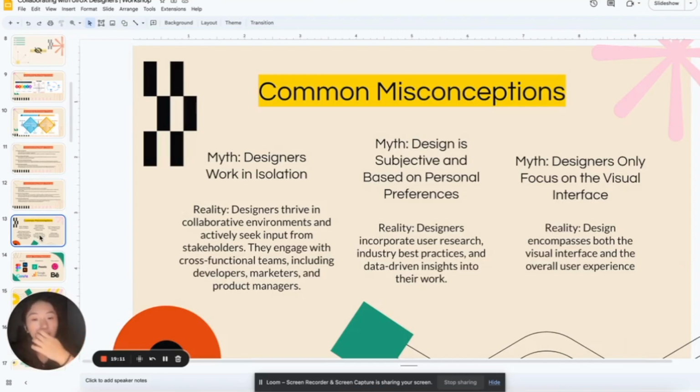Now I'm going to be talking about common misconceptions. This one's pretty fun. The first myth is designers work in isolation. This might feel like the case sometimes, but the reality is that designers thrive in collaborative environments and actively seek input from stakeholders. As a designer myself, I really enjoy that buzz of discussions when I hear from the different people about what their ideas are, what their perceived solutions and their emotions are. I think being able to hear all the pieces of the puzzle really does help in the design process.